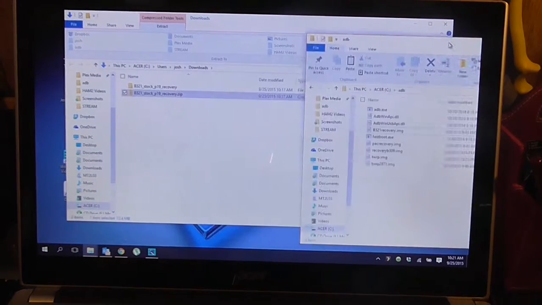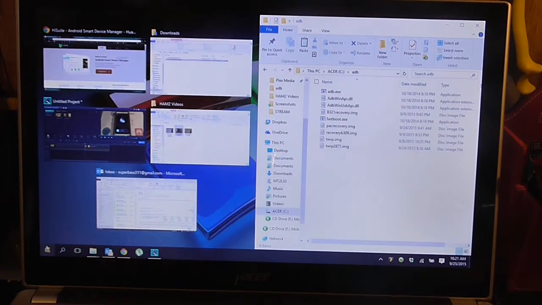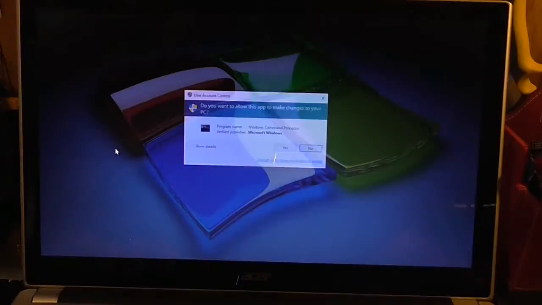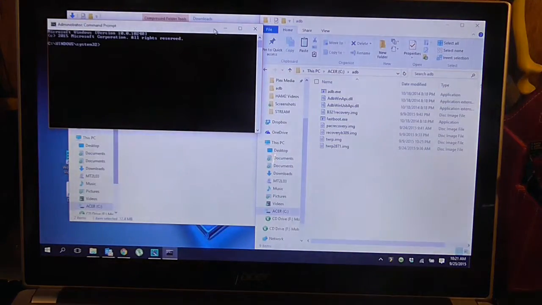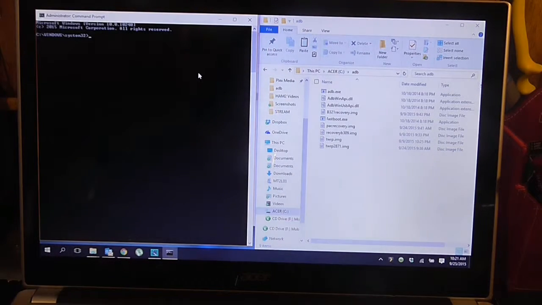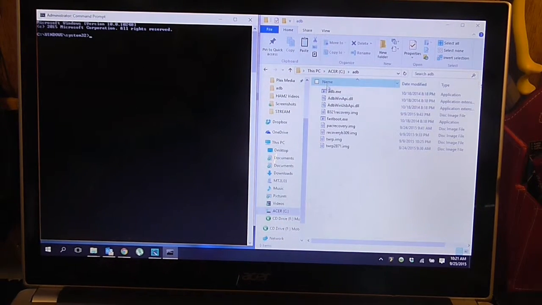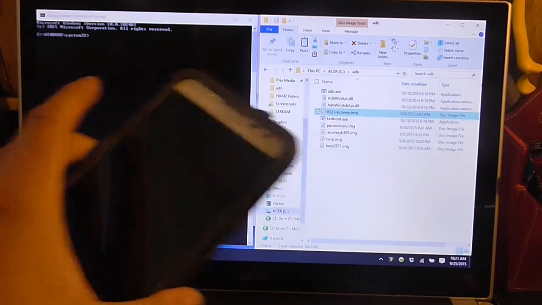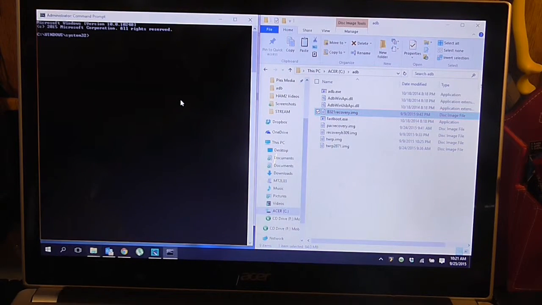So now we're going to take this, drag this to the side, and open our command prompt. I'll drag this to that side. Okay. So now we want to install the B321 recovery on our phone, which would revert recovery back to stock.